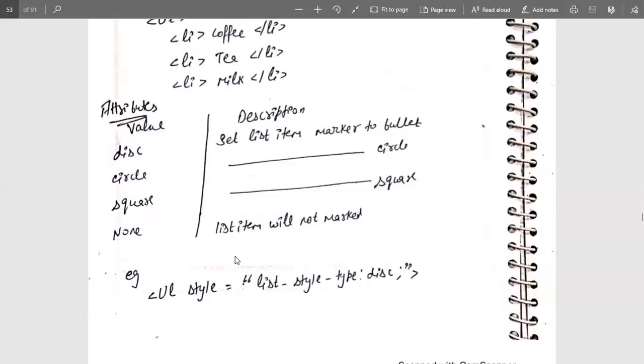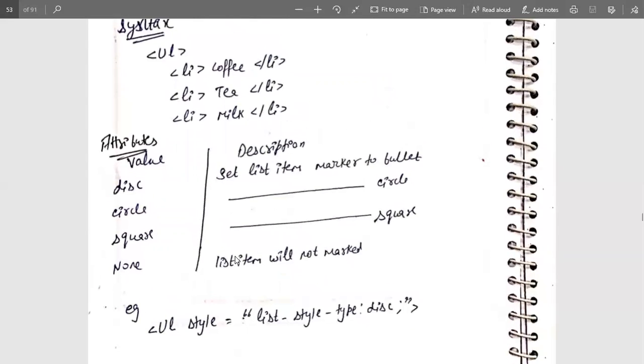So by default, the basic attribute will be marked as a disk. But in other scenarios, there are some other values we can also mention: disk, circle, square, and none. In disk, the list item is marked with a bullet. In circle, the list item is marked with a circle. In square, the list item is marked with a square. And in the none scenario, the list item will not be marked by anything.